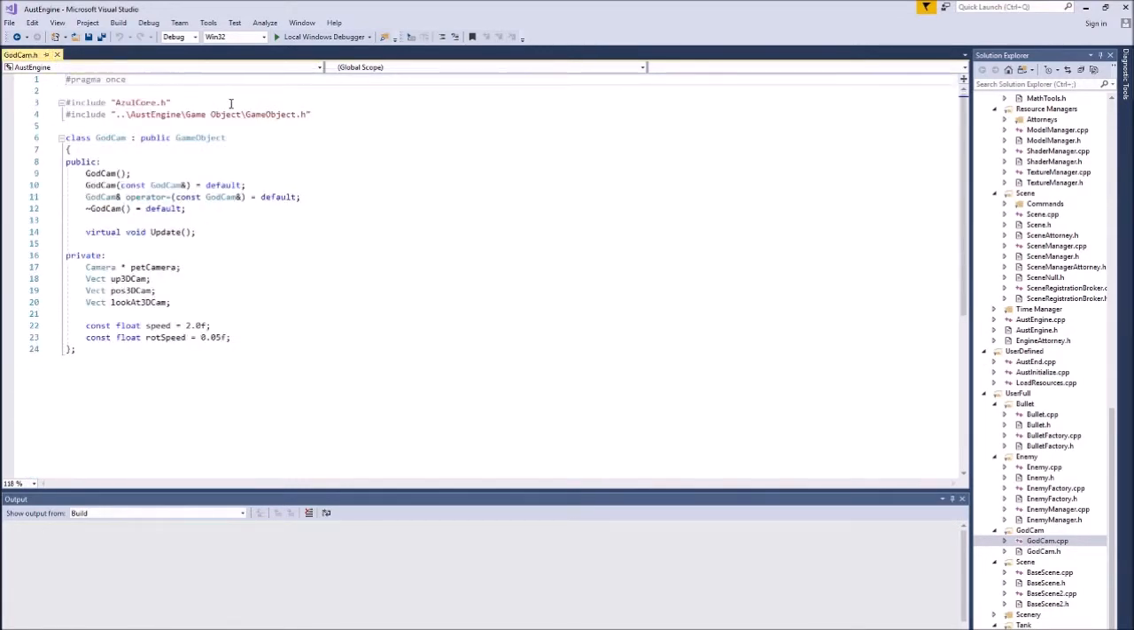And as you may have noticed, if I ever move while I have the God cam on, since the tank also updates the camera, that'll reset the camera to focus on the tank. So that's not an issue with the God cam. That's just a result of how I implemented that.